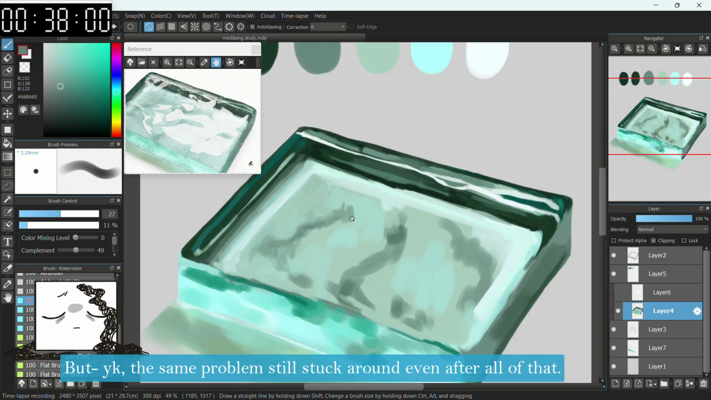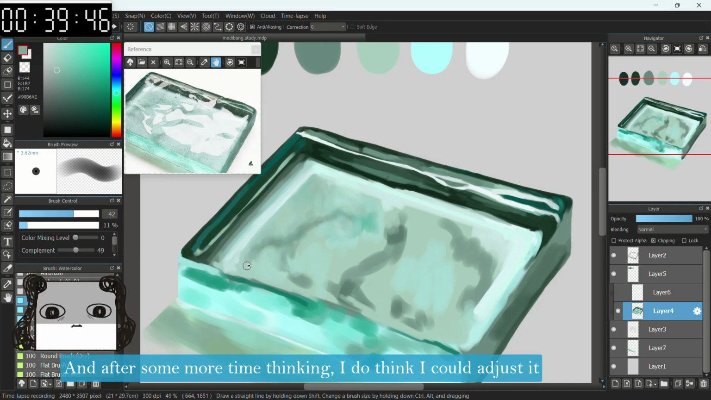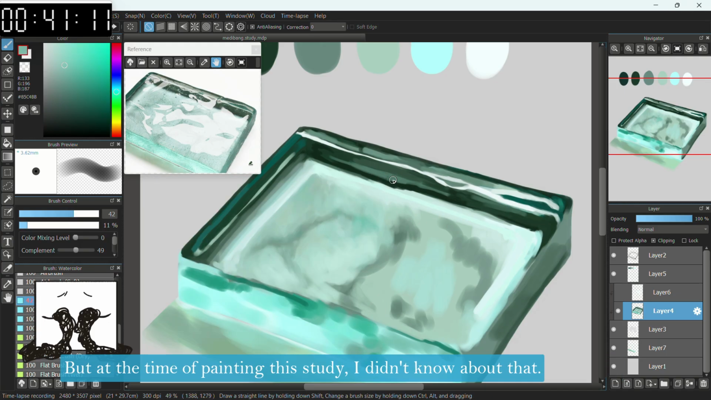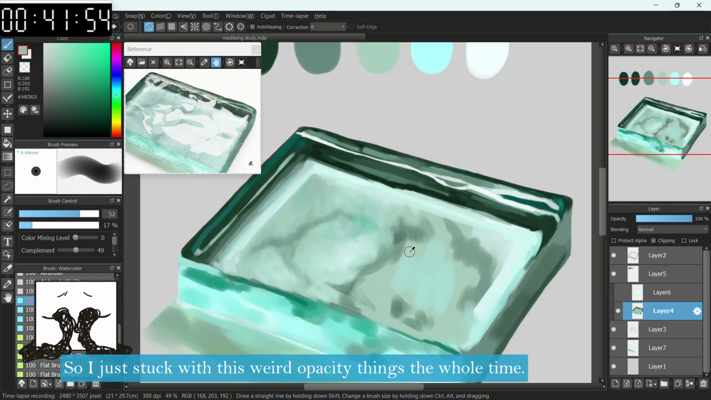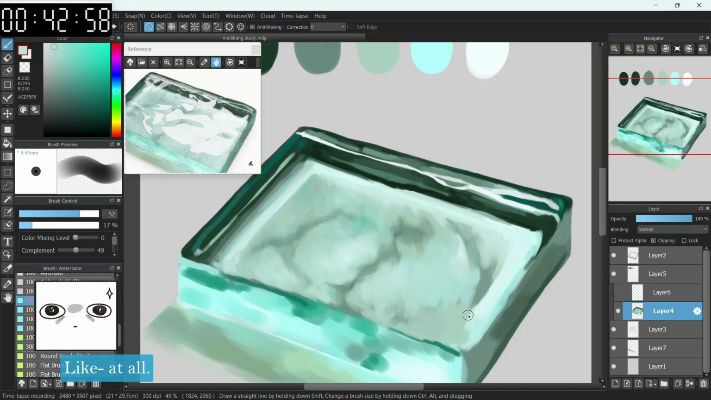But you know, the same problem still stuck around even after all of that. And I don't really understand why it behaves that way, and after some more time thinking, I do think I could adjust it somehow with the pressure sensitivity in the brush environment settings. But at the time of painting this study, I didn't know about that, so I just stuck with these weird opacity things the whole time. And it was not a good time for me, like at all.